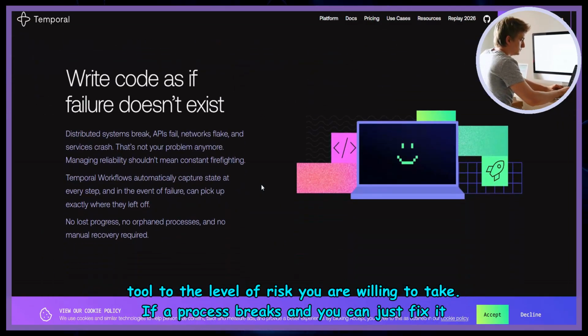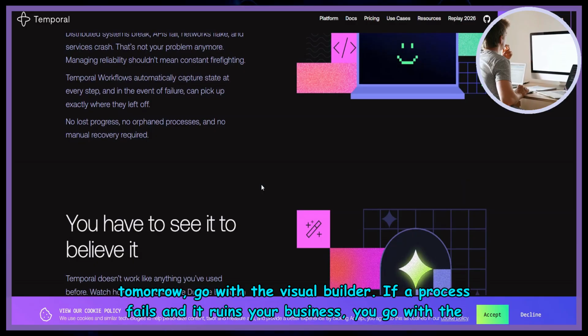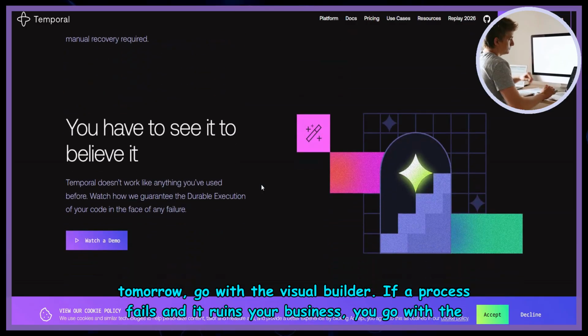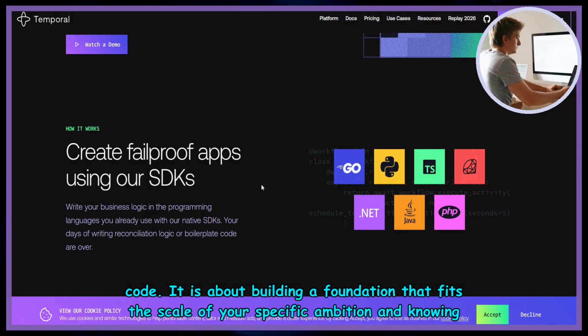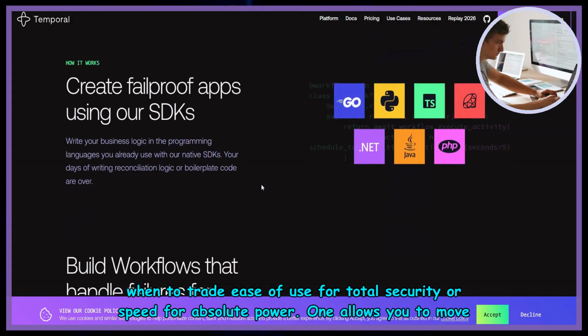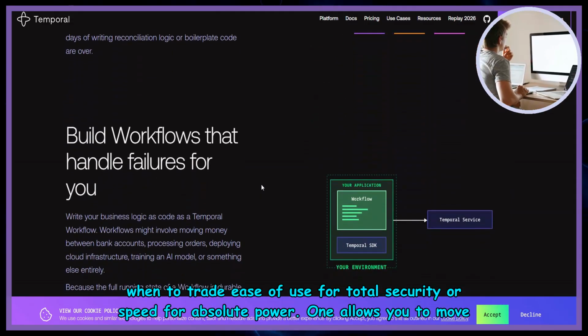If a process breaks and you can just fix it tomorrow, go with the visual builder. If a process fails and it ruins your business, you go with the code. It is about building a foundation that fits the scale of your specific ambition and knowing when to trade ease of use for total security or speed for absolute power.